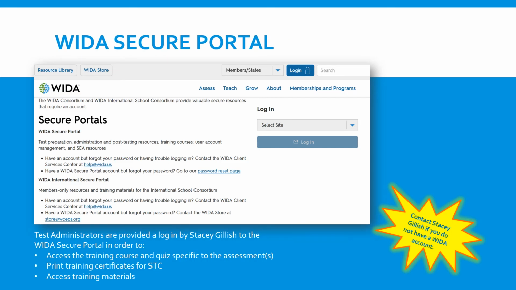In order to become certified to coordinate or administer any component of Access for ELs 2.0, you must complete specific training requirements within the Access training course. Go to weta.wisc.edu and log in to My Account and Secure Portal using your WETA username and password. Then click on the tile for the assessment you will administer: kindergarten, alternate, or online access.